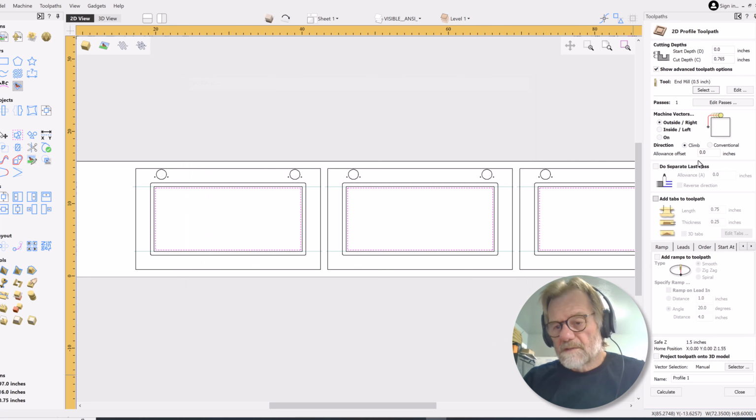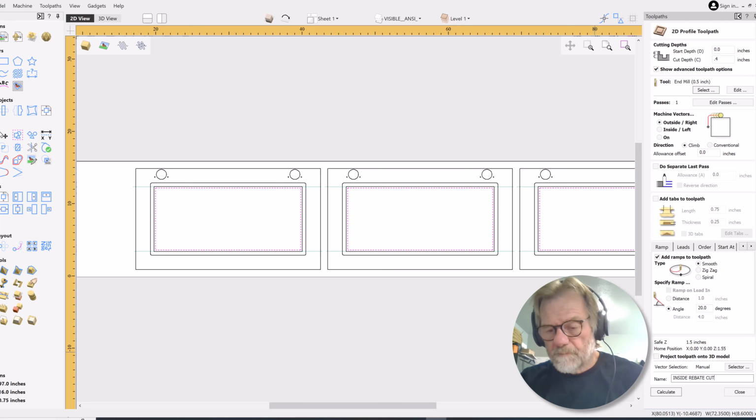And so this is going to be on the outside, so in this area here, outside of that line, and our depth on this is going to be 0.4. And we don't have to deal with any of this. We're going to do a ramp. And that's just going to be a smooth angle ramp. And that's the inside cut. So we'll calculate that.